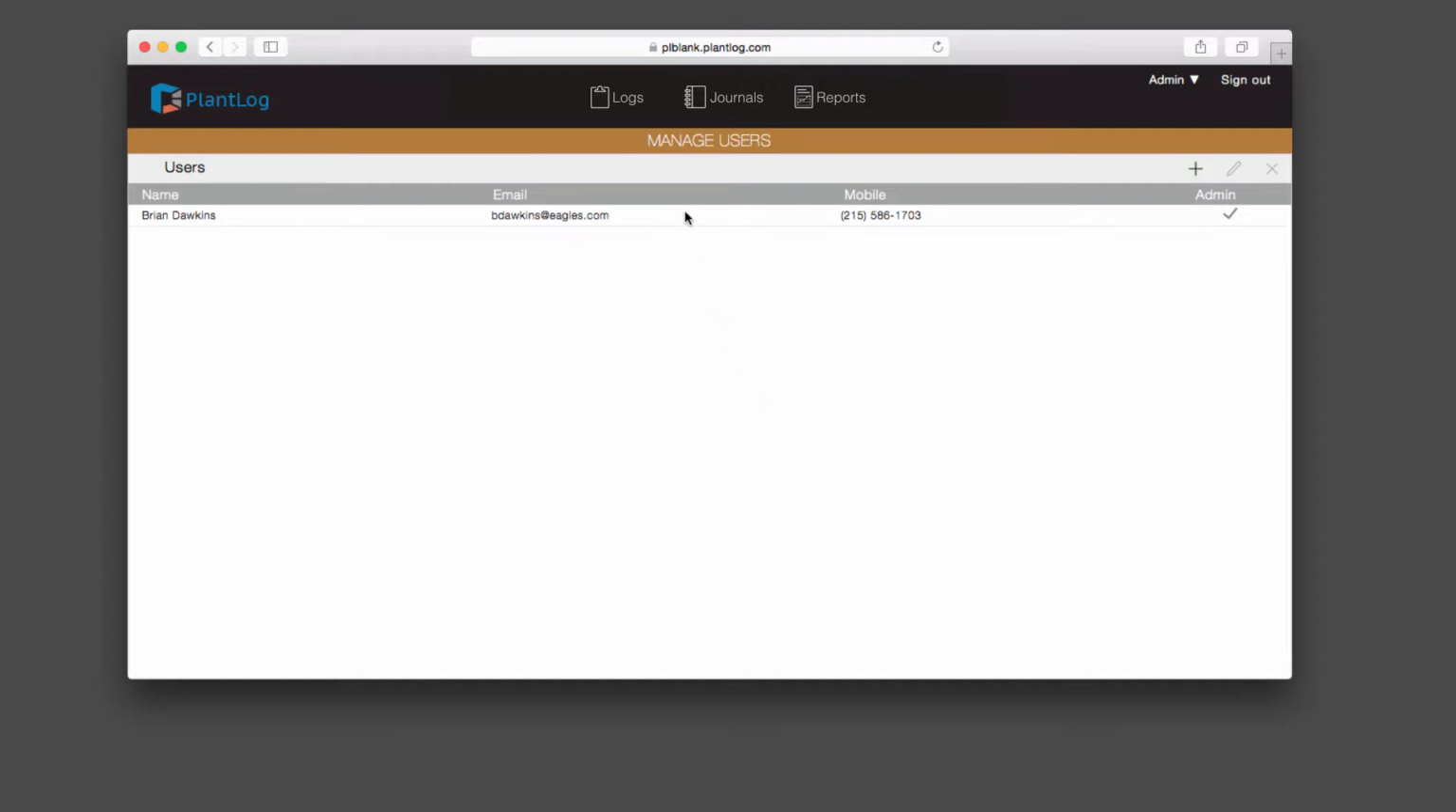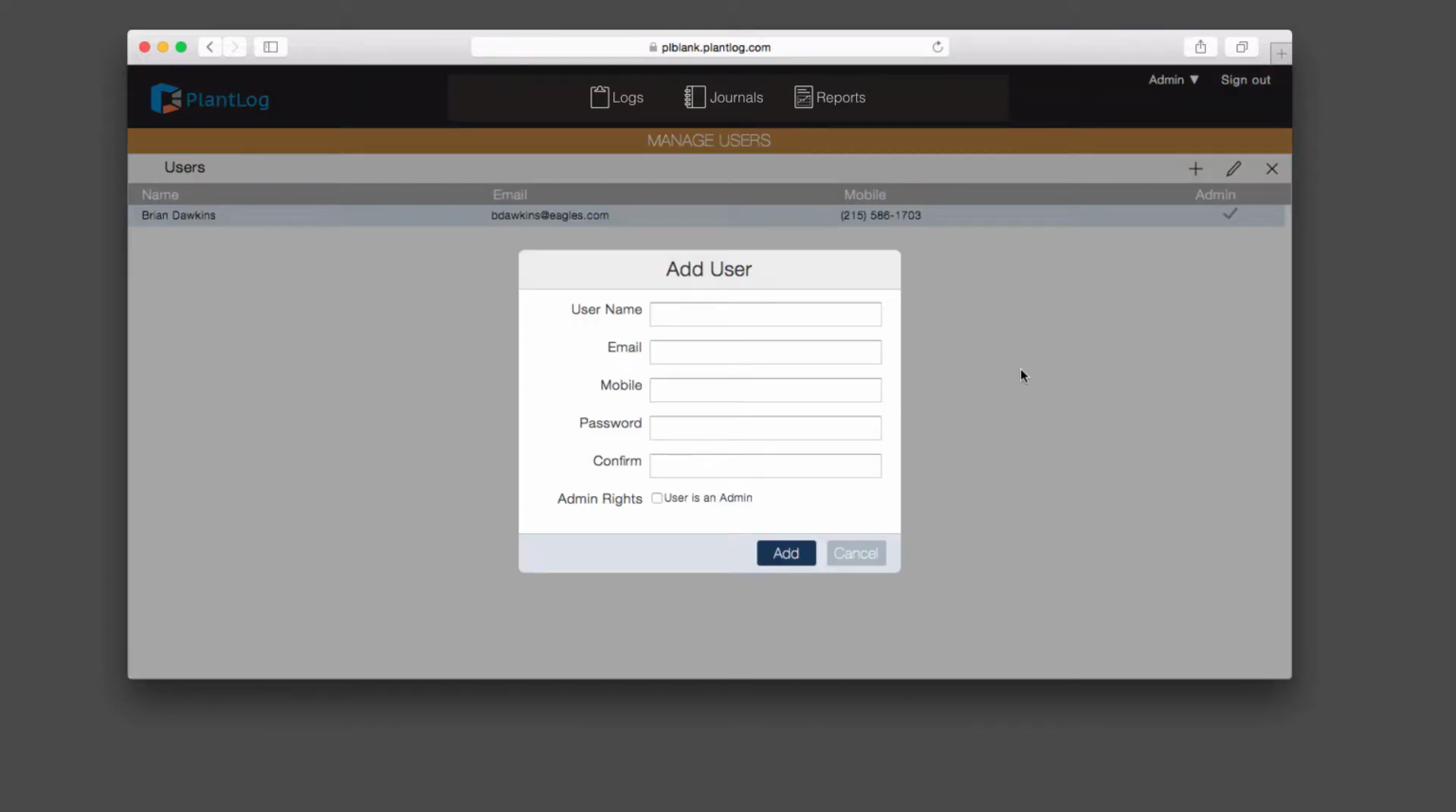So as you can see here, this is the one user that we are signed in as, and of course it's an admin user with this checkbox. So let's go ahead and add a new user. We hit the plus button, we'll put in a username.